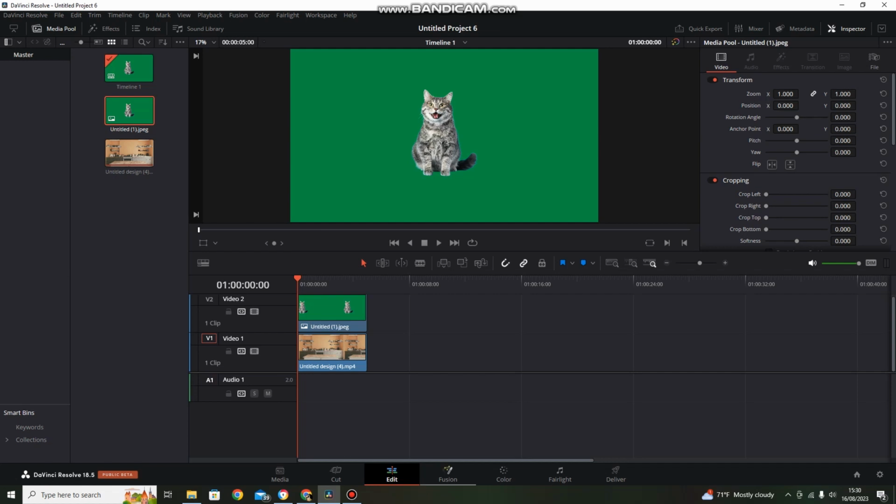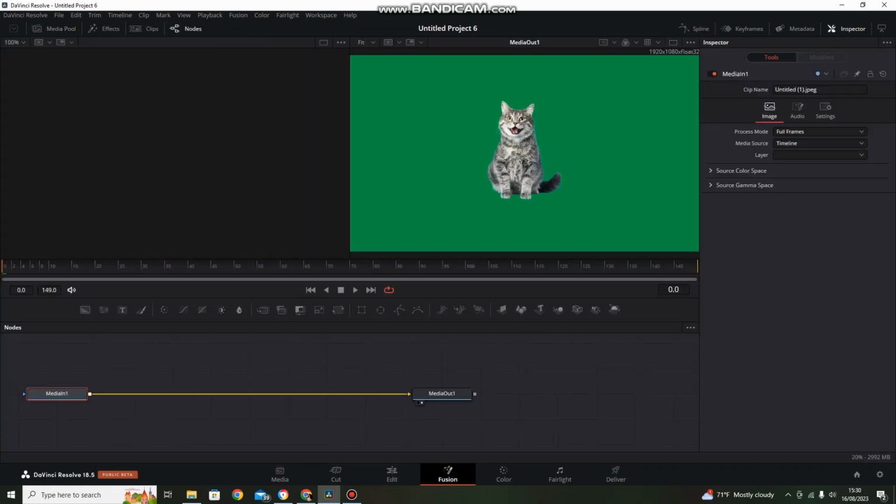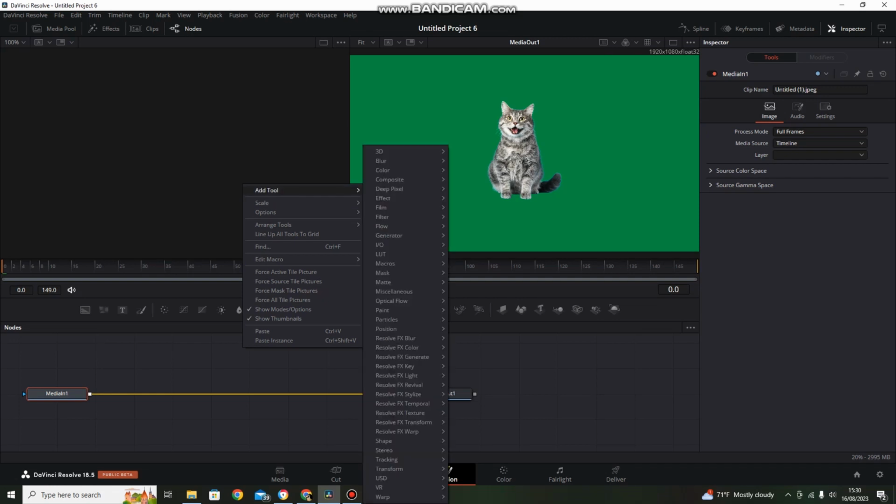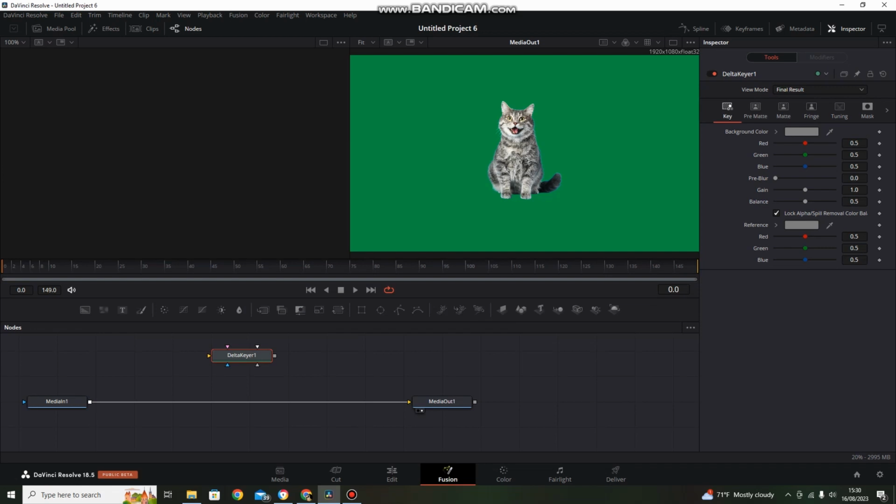So we're going to head on over here to the Fusion tab. It looks really confusing, but it's not. Once you get the hang of it, it's really easy. So we're going to right click, Add Tool, Matte, Delta Keyer. And then you'll see that this node pops up here. We're just going to drag this line over to Media In 1, and drag this line over to Media Out 1. And you see right here now it's all connected and everything's good and ready to go.